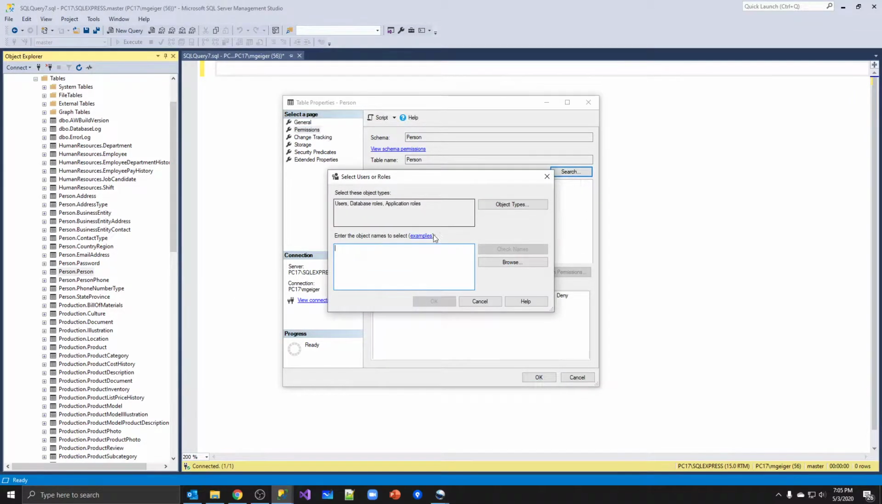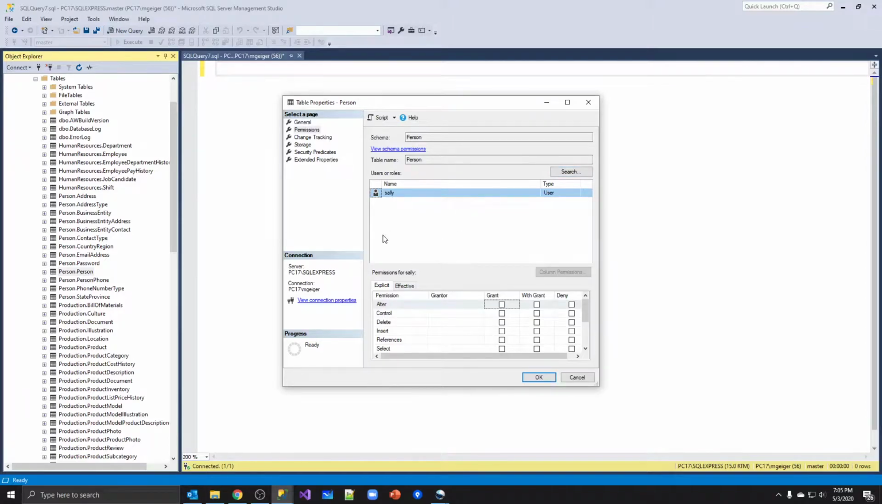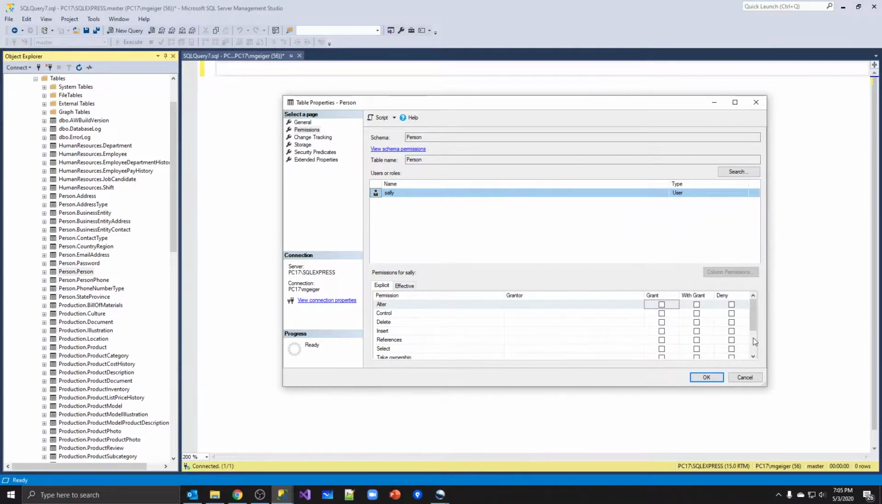All right, so let's add a user that we want to give permission to our person.person table. I can go search here, and let's do Sally, because we've been using Sally. I'll hit check names. There she is. So Sally, what permissions do we want to give her on this table? Do I want her to alter this table? Do I want her to be able to insert data? Altering the table structure would be way different than actually being able to insert and change some data, right? So we have to be careful about what we do.